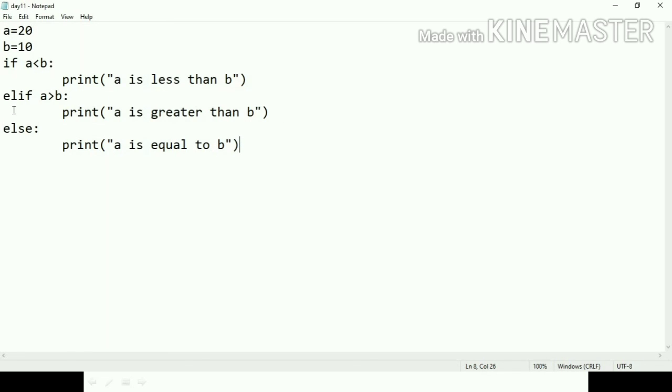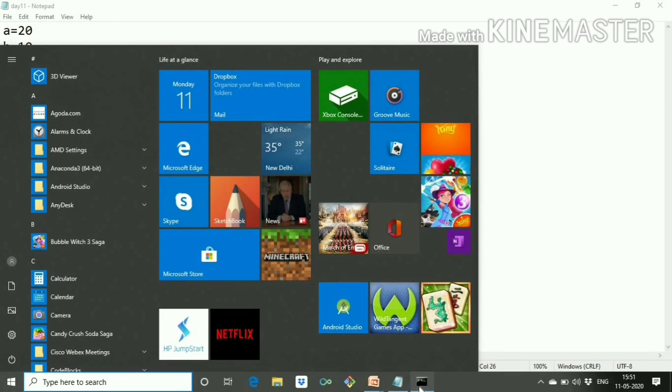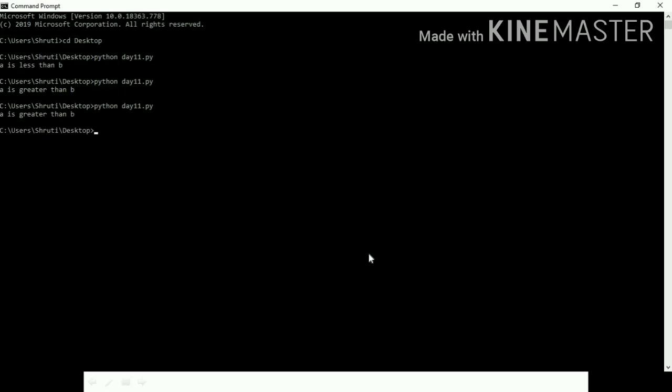So let me save this. It will first check if A is less than B. Is A less than B? 20 is less than 10? No. So it will not get executed. Else if, I'll check whether A is greater than B. Is A greater than B? Yes. So this block gets executed when I execute this. Let me execute and show it to you. So, A is greater than B. So we can have more than one else if block also.